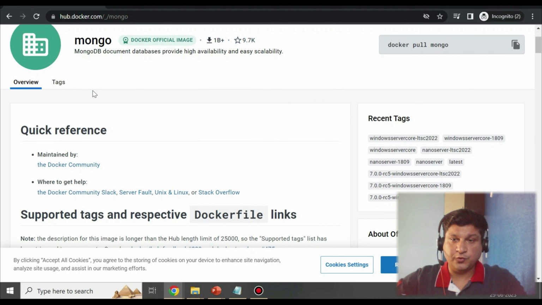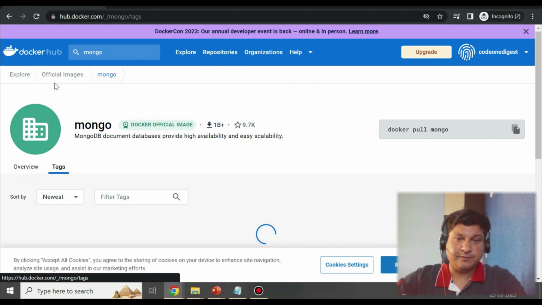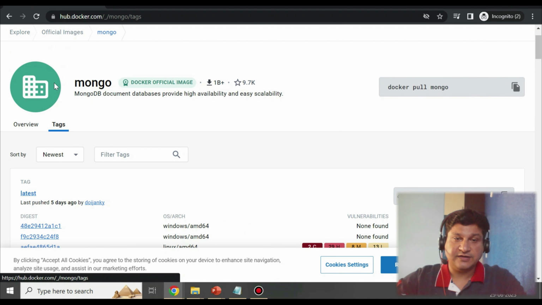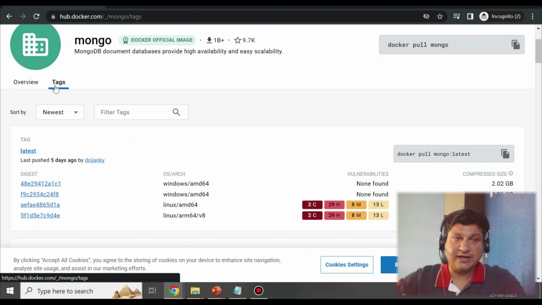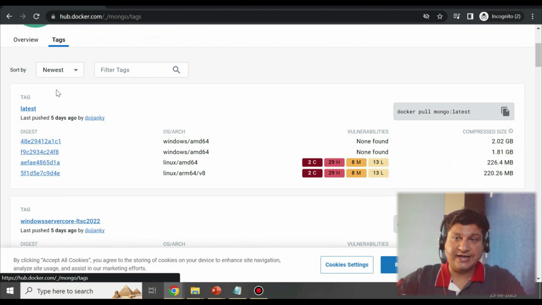But we want to download a specific version of MongoDB. So there are multiple tags. Every image available on this repository has a unique tag, and the tag is a combination of the repository name and the version. Docker pull is the command, mongo is the name of the repository, and latest is the version.